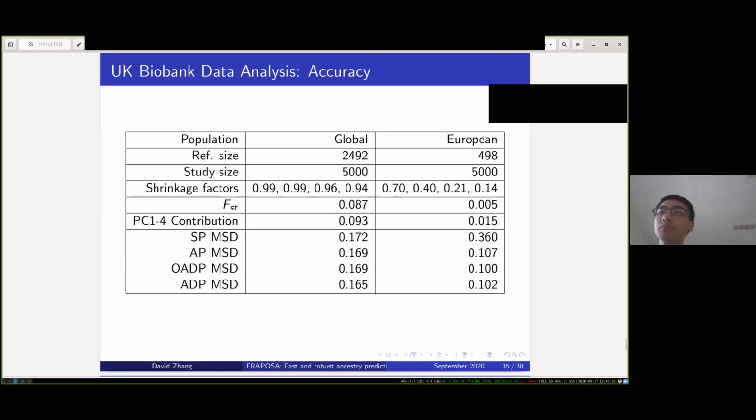And in comparison, inside the European study, we only have about 500 reference samples compared to the global study of 2,500 samples. The number of reference samples is smaller, and the population differentiation is also smaller, as you can see by the fixation index. Because of that, the shrinkage factor becomes much stronger in the European samples than in the global samples.